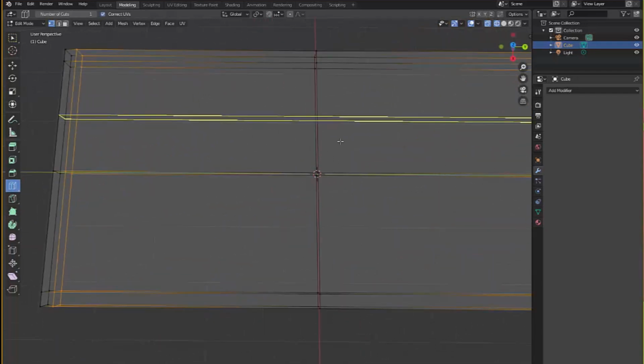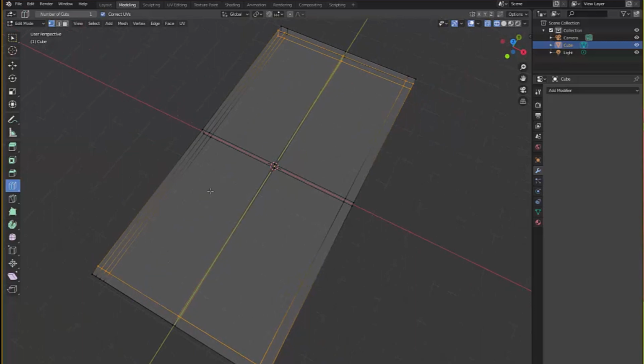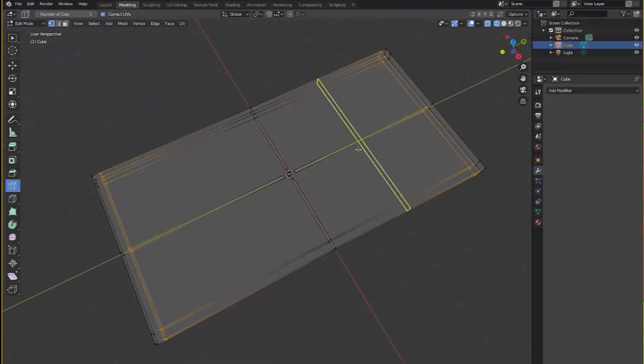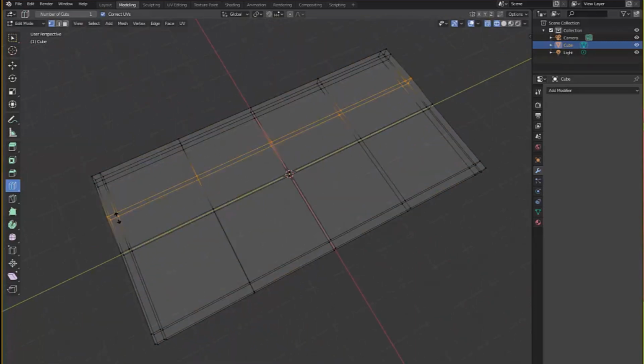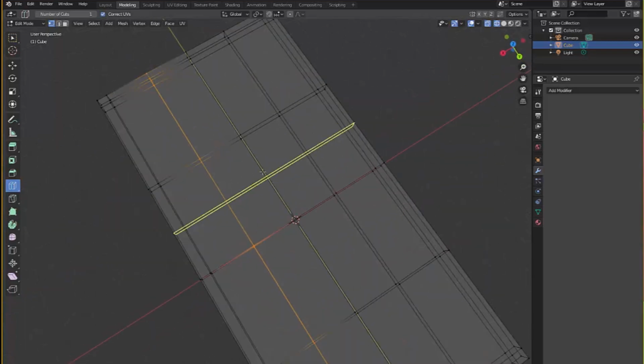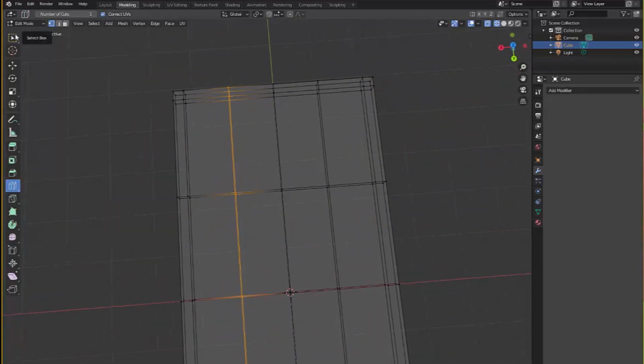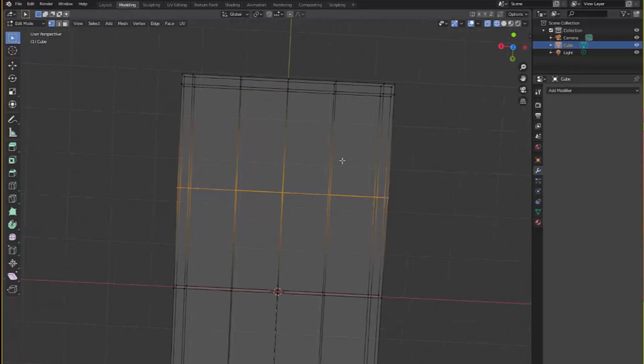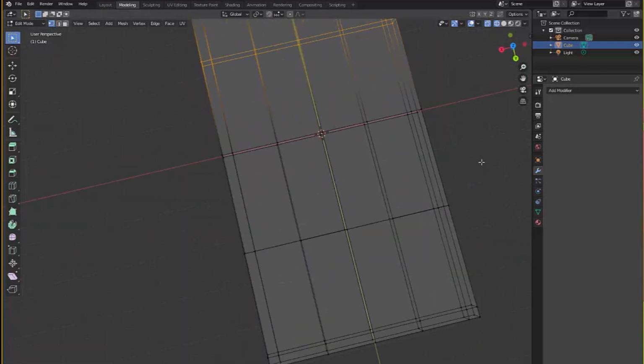I'm adding more edges so I can get enough resolution to extrude out the legs of the table. It's important that you plan ahead on what you need to do with your models. Don't place too much detail or you might end up moving and editing a lot of things, which will make your work slower.